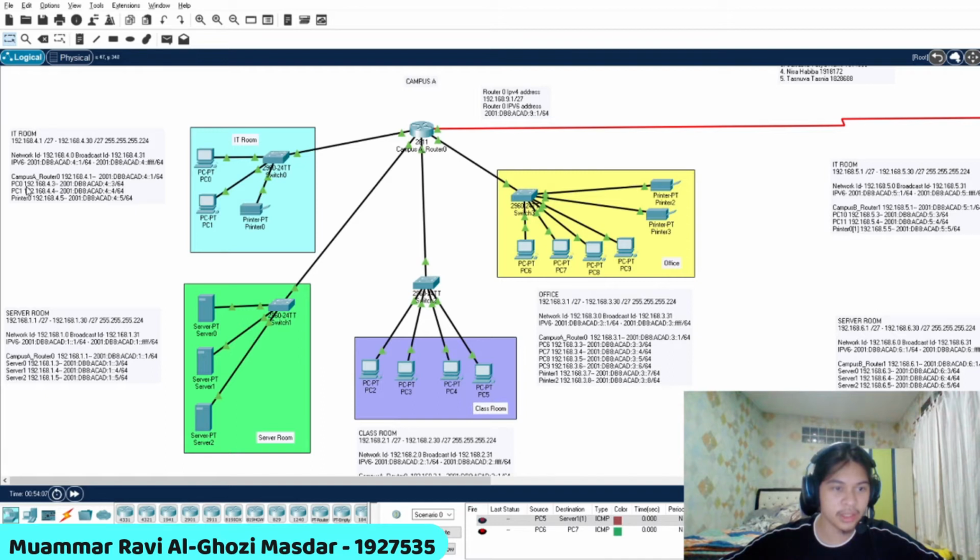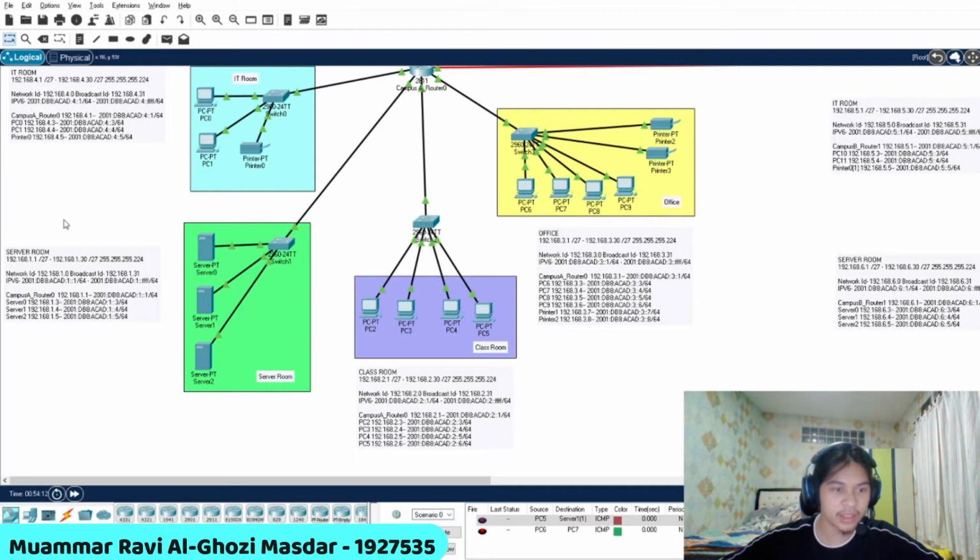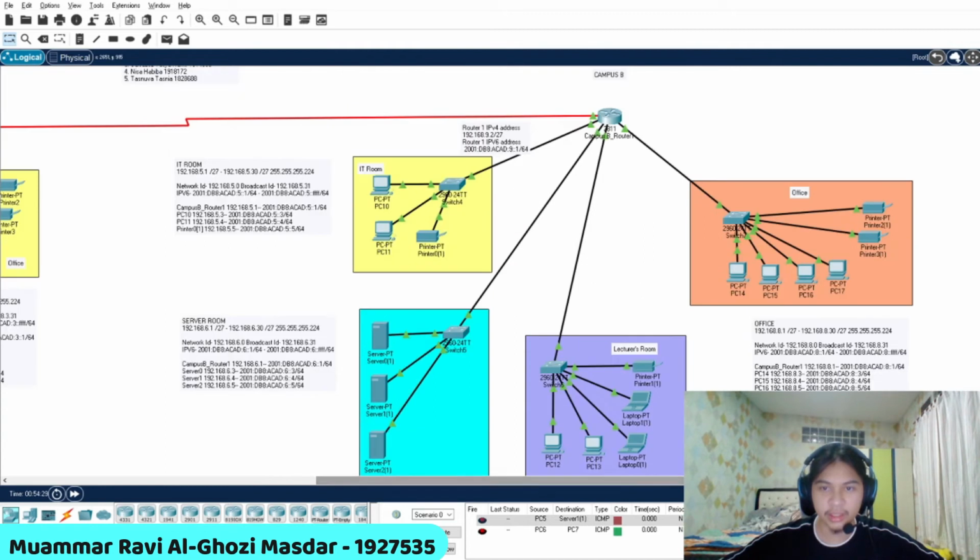The IP address is 192.168.4.3. In the server room, it has the network ID of 192.168.1.0. And in the classroom, it has the network ID of 192.168.2.0. In the office, it has the network ID of 192.168.3.0. In Campus B, it has the router IP address of 192.168.9.2. Same goes for the other network IDs, which are the same as the table shown before.